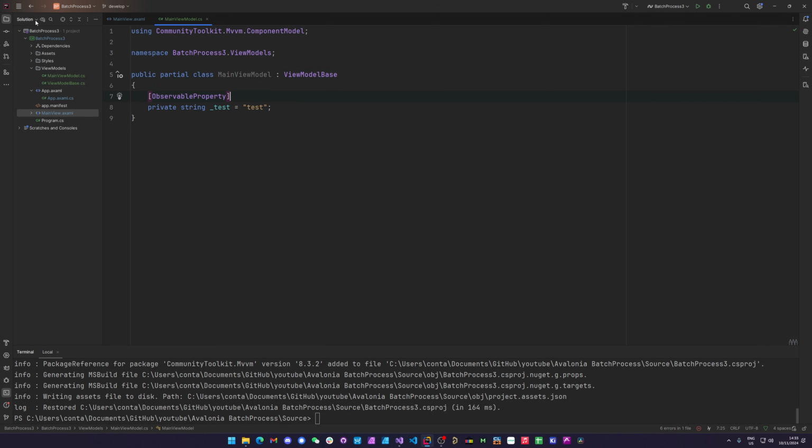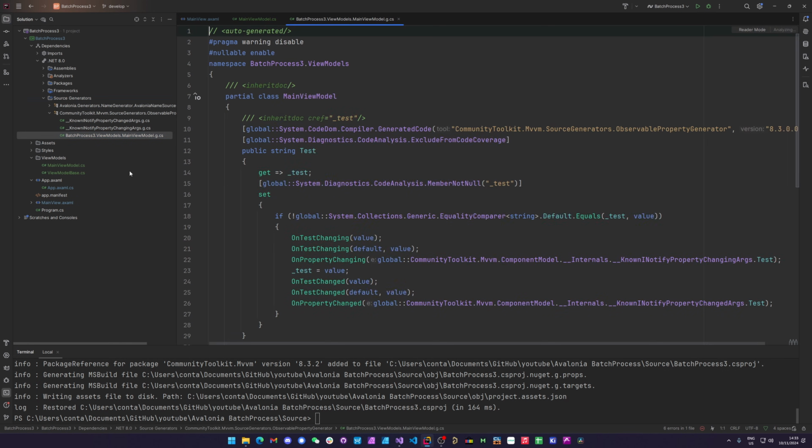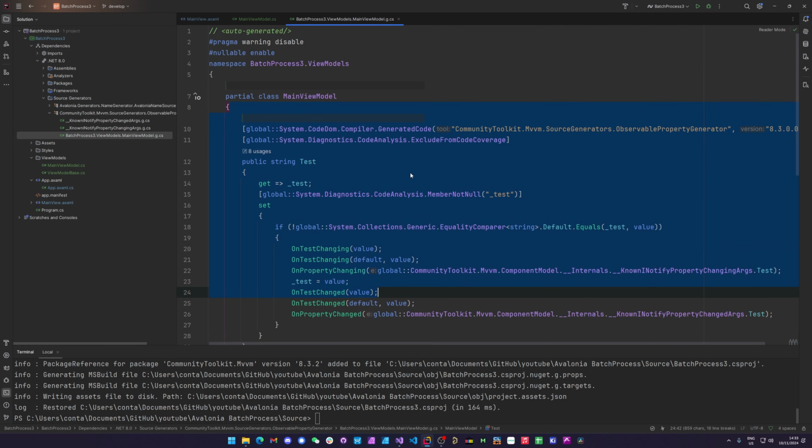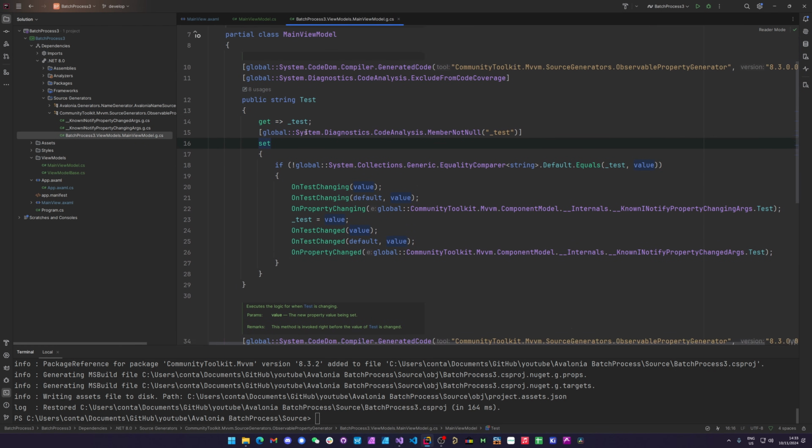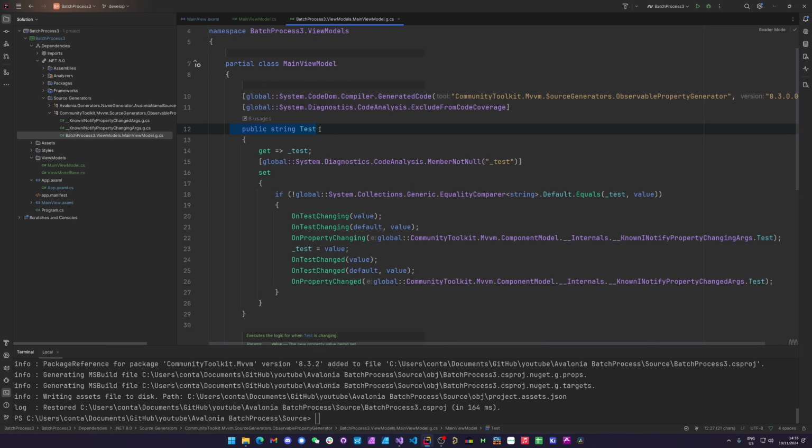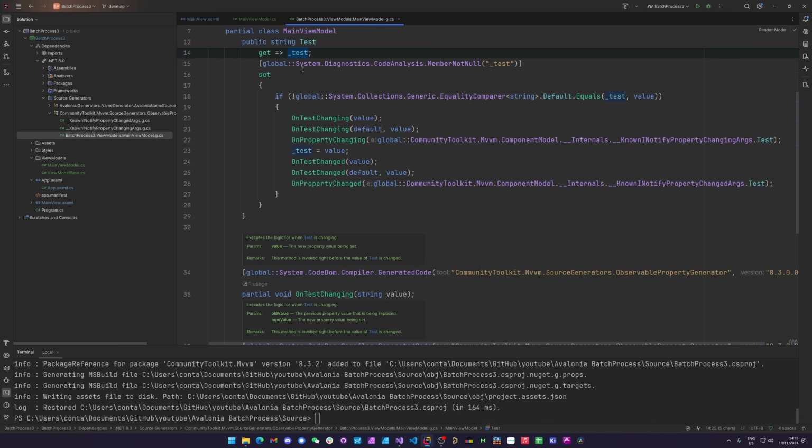If we want to see what it's doing in the background, we can go to Dependencies, .NET 8, Source Generators, CommunityToolkit, and we can see here the MainViewModel. This is the class that gets output and used inside our code. You can see it's now added a public string called Test, not the private one. Inside it gets our test variable we made, and when it gets set, this is the important thing, it calls OnPropertyChanging, changes the value, and then calls OnPropertyChanged with the name of Test.